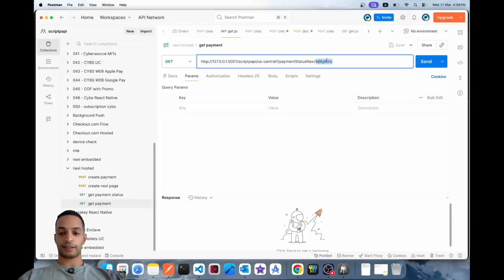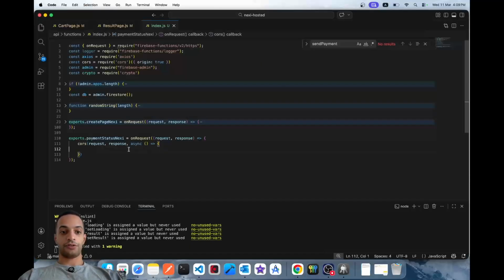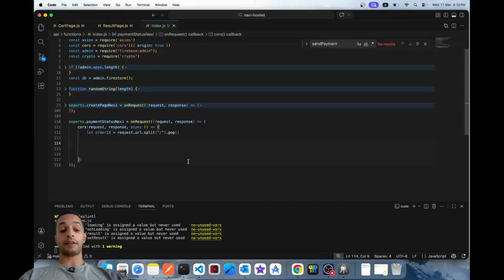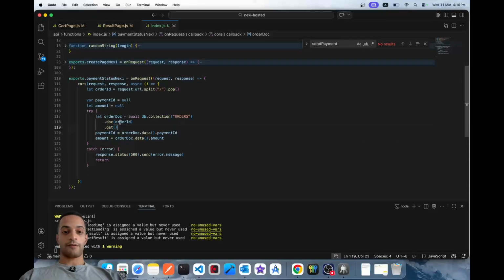So to get this, after the API request is sent, you need to use a line that looks like this. This will get you the order ID. Then you want to use that order ID to look up the payment ID from your database like this. For my database, I want to get the payment ID and the amount. And you're going to see why you need the amount as well.